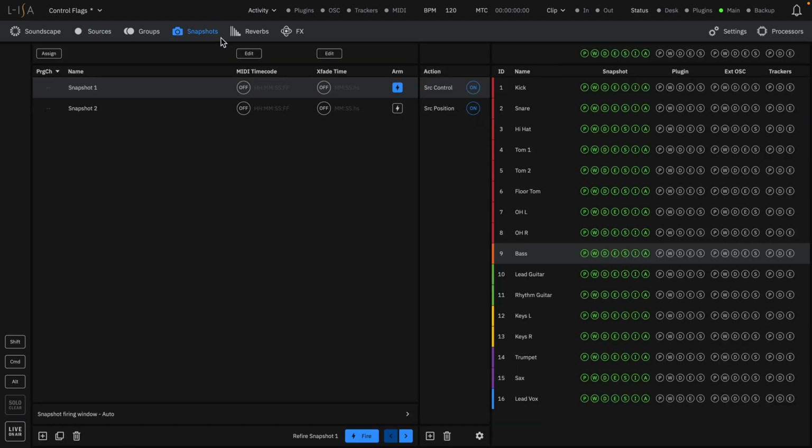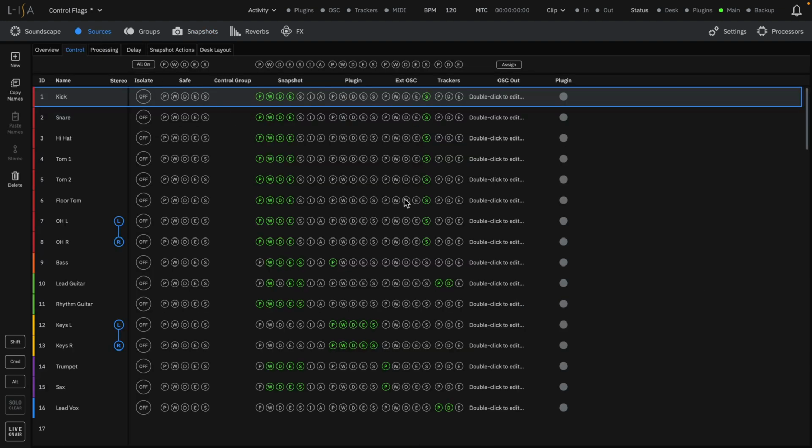Flags can also be controlled with the built-in snapshot engine. For example, one snapshot can change the control flags, as shown here, and they are different in the second snapshot. By going back to the sources page, we can see that all of the control flags have changed to reflect what was stored in the snapshot.